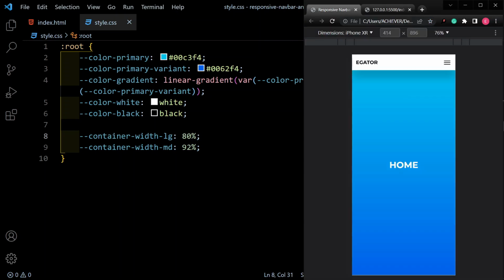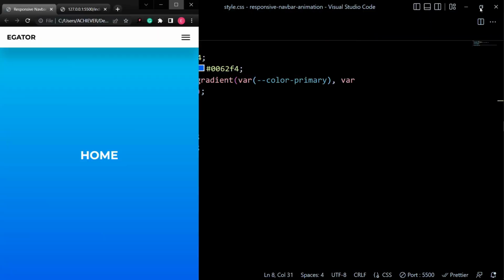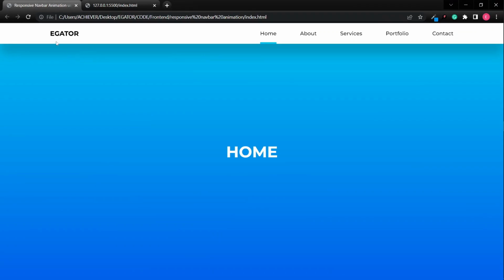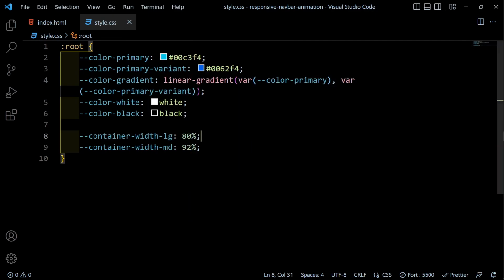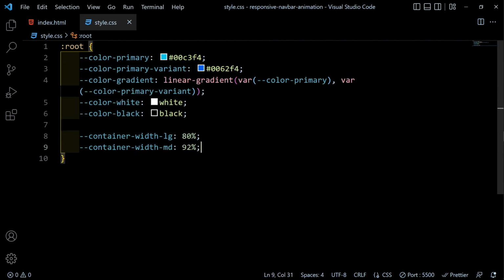Let me show you from the finished project. I'm going to make this bigger. You can see we have a space here and then a space there. So we're going to have a container that wraps around this and centers the contents that we have in our nav. That is going to be a width of 80% for large screens, and then we are going to set it to 92% when we get to medium screens. So these are the root variables that we have in our CSS.